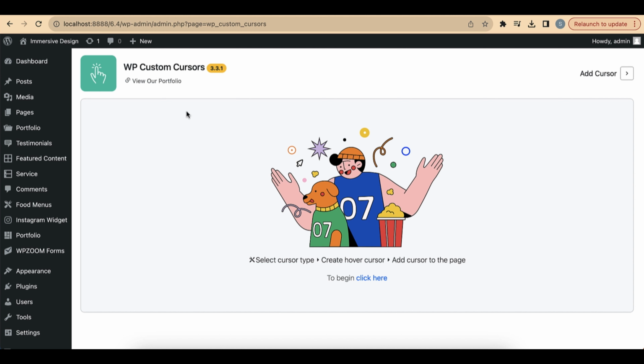In this guide, we'll create a cursor that changes color based on the background color. First, install the WP Custom Cursors plugin, then go to its settings. If it's your first time adding a cursor, this page will show up. Click the link below the image to start making your first cursor.